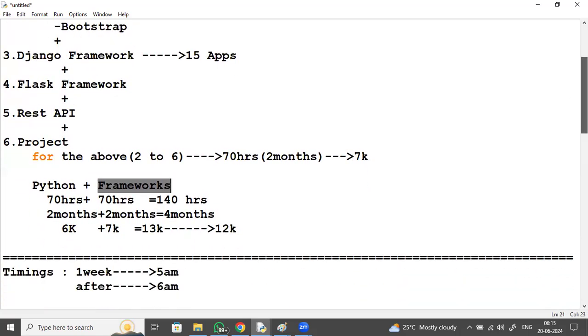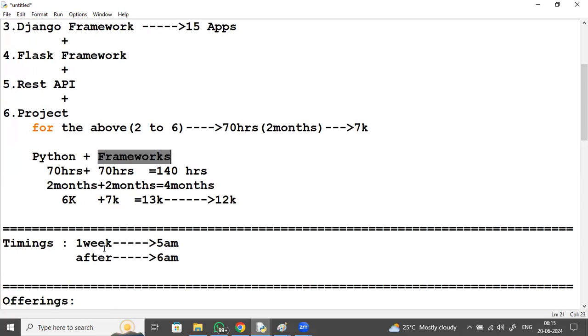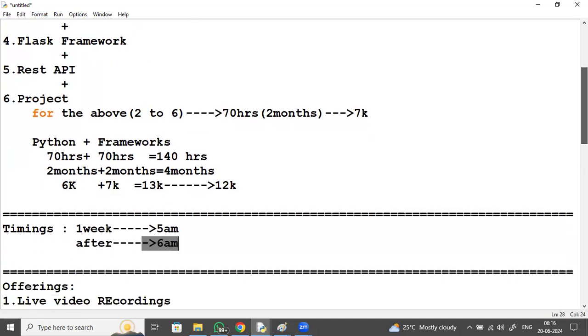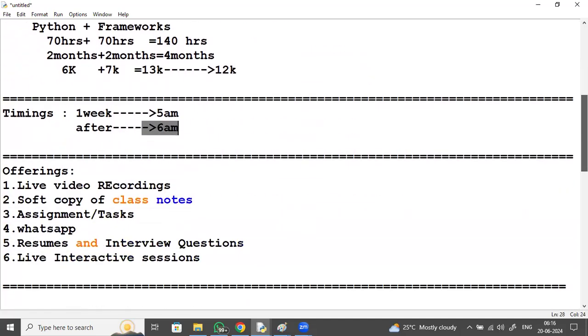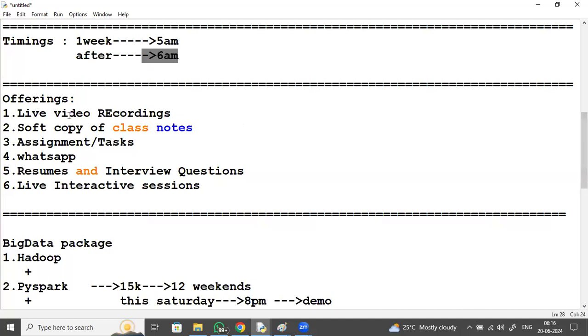Regarding timings of this batch, for the first 1 week it starts at 5 o'clock, but later it will be at 6 o'clock, right? So tomorrow the class will be at 5 o'clock only, but you will get a new link. Duration of the class will be 1 hour. Offerings: you'll be getting the recorded videos of each and every session, soft copy of the notes, classroom notes, assignments and tasks, a WhatsApp group, resumes and interview questions, and interactive sessions, right?